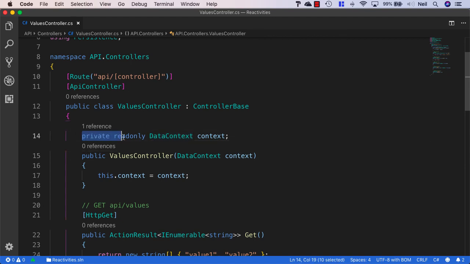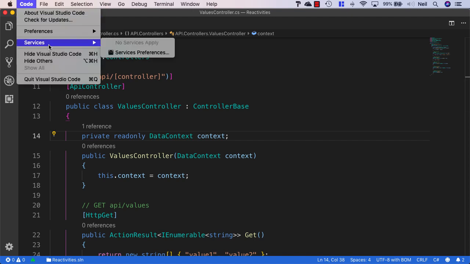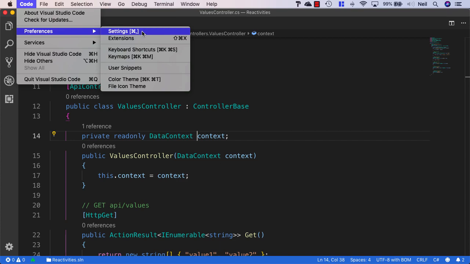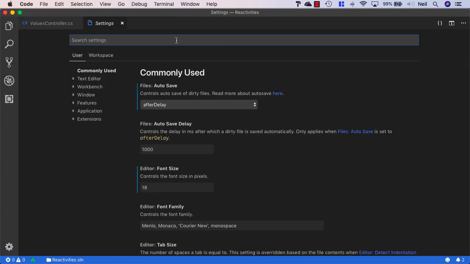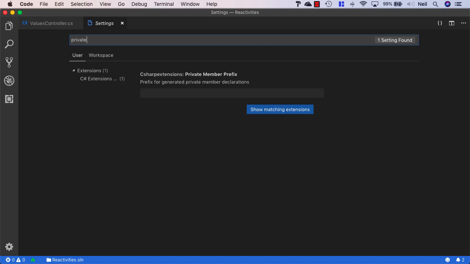But with private variables, it's kind of conventional to have an underscore in front of the name of the variable. And VS Code doesn't do this by default. But what I can do is I can go into my settings, so I'm just going to go to Code and Preferences and Settings, and I'm just going to search for private. And in our C# extensions, we can add a private member prefix inside here, and I want this prefix just to be an underscore.